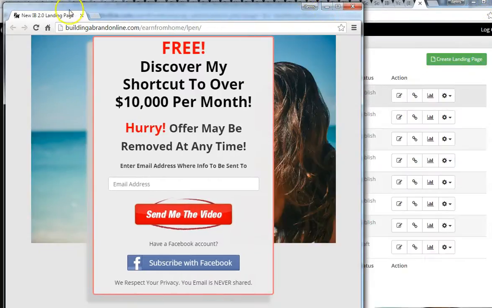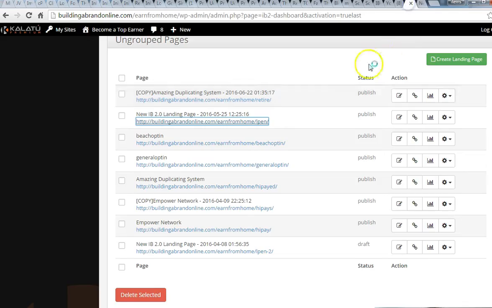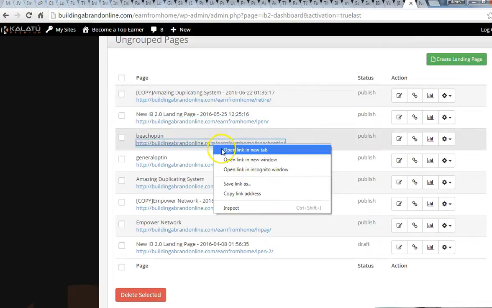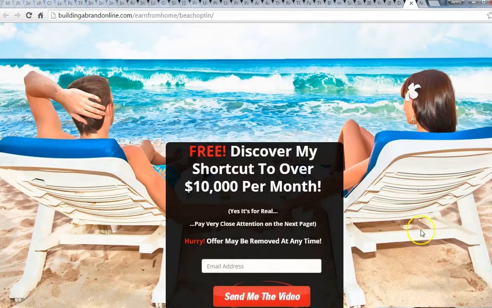We're going to throw this up as one of the tabs here, okay? So now it's one of the tabs. Let's go back here. Now here's another landing page I created. This is called Beach Opt-in. Open link in new tab. There goes the new tab, and this is the Beach Opt-in, and bam, there it goes.